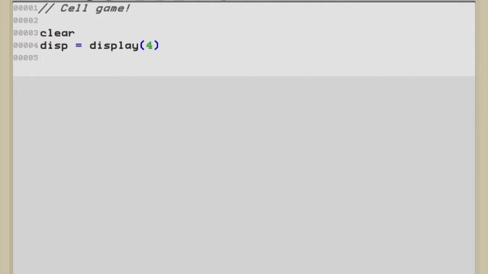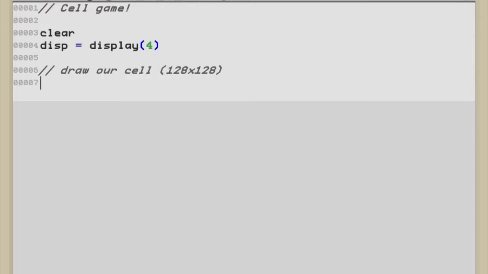Rather than loading an image file for our cell image, since I don't have one handy, I'm just going to create one on the fly by drawing into a graphics display and then plucking the image right out of that graphics display to use for our sprite. So let's do that. We're going to draw our cell at a size of 128 by 128, because computers just like powers of 2. You don't have to use powers of 2, but I like them too.